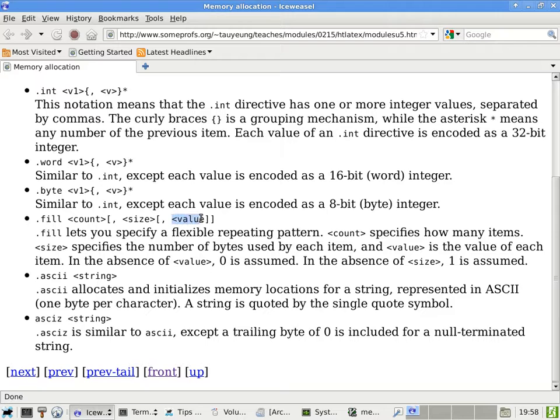The value is, I missed a close angle bracket here. So there should be a close angle bracket at the end. The value is basically just, how do you want to populate this chunk of memory? Okay, let me just spell this out. How many of this type of bit pattern using what number of bytes should I put into memory? That's basically what it's saying. Is that okay?